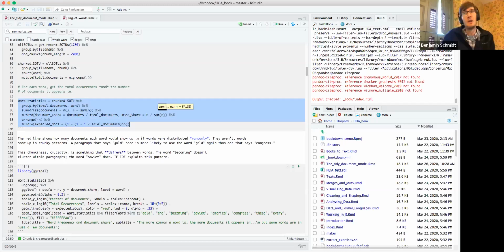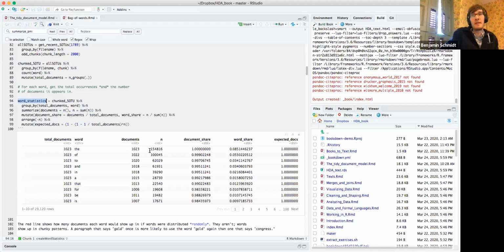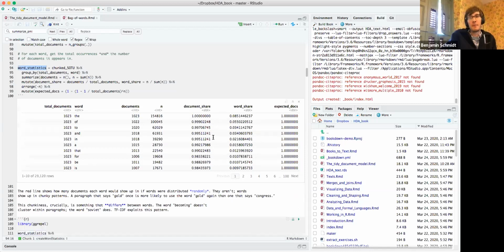So now we have a data set that says the word "the" appears 154,000 times in this corpus, and it appears in all 1,023 documents. The word "of" appears almost as many times, but there is one chunk in which the word "of" does not appear. "The" is about 8% of all words, "of" is 5% of all words, "to" is 3.4% of all words. This is a distribution that, as we saw earlier, follows Zipf's law of logarithmic frequency.